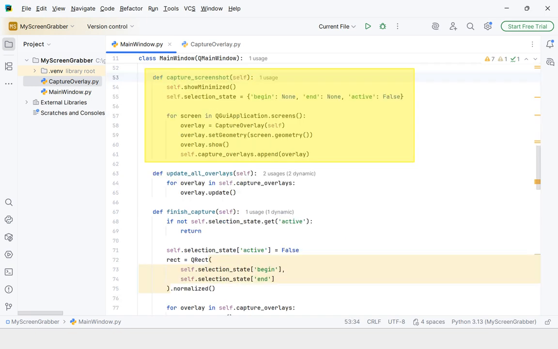This method initiates the screen capture process. It first minimizes the main window to keep it out of the screenshot. Then it resets selection_state to prepare for a new selection. For each connected monitor, it creates a capture overlay window that covers that screen, shows it, and stores a reference in capture_overlays. These overlays allow the user to draw a rectangular capture area across one or multiple monitors.